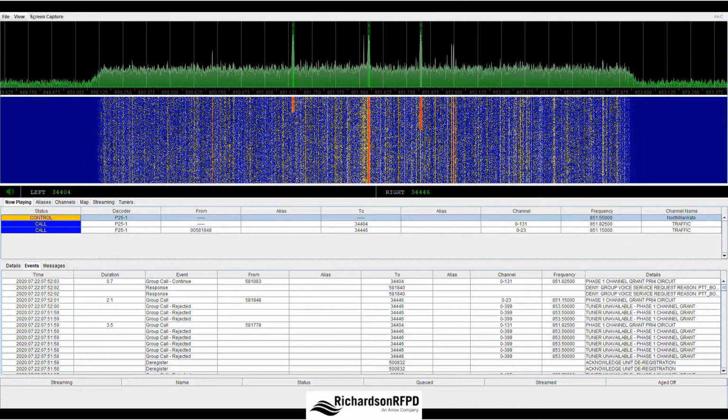The PC is set up to continuously monitor the control channel of a nearby trunk system. When the users become active, the software decodes them and plays the audio. The wide bandwidth of the ADRV9002 allows for multiple users to be decoded simultaneously while providing the performance required for a narrowband system. Let's listen in.